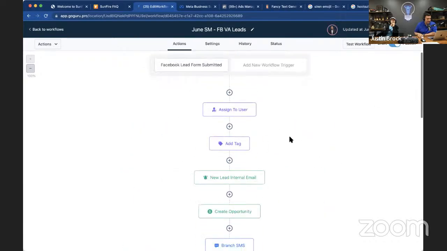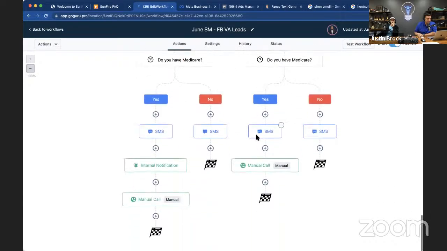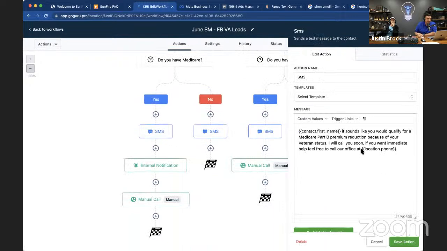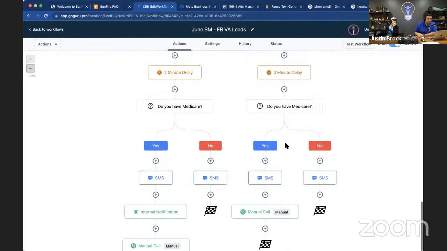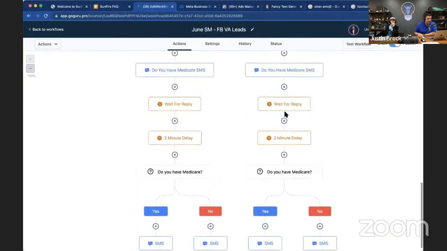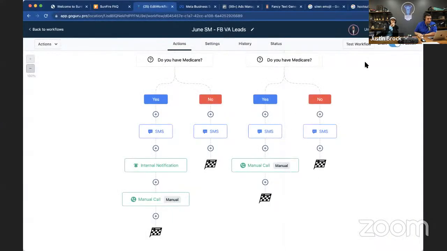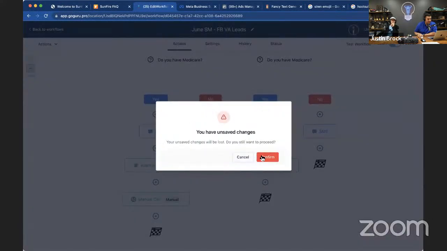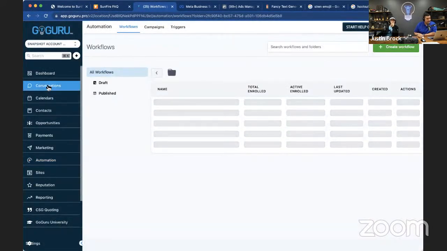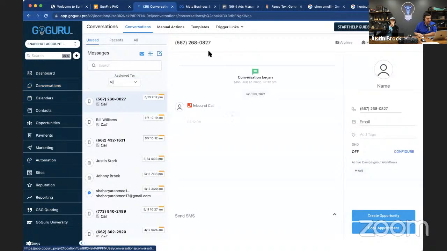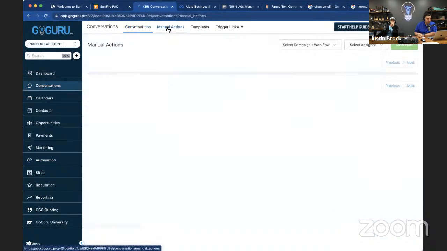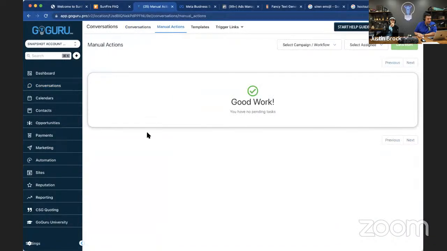All right, so I've built this out. Everything's to my liking. I'm good with all these text messages and the way they look, because again, I've built these, so you'll have to go through them and maybe customize them to how you would like it. But if they make it through this part, the last step is a manual call section. And so when they make it there, all that does is put them in conversations under manual actions.